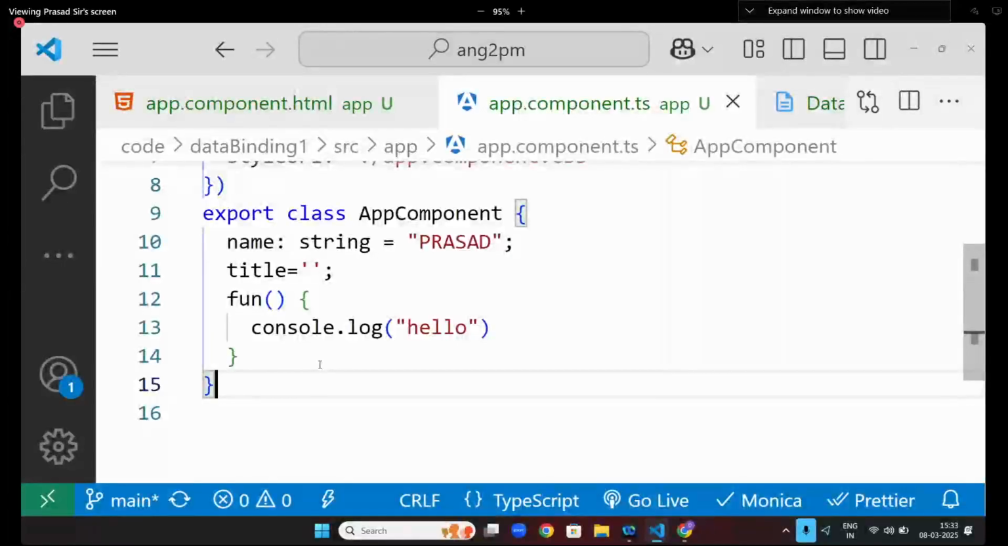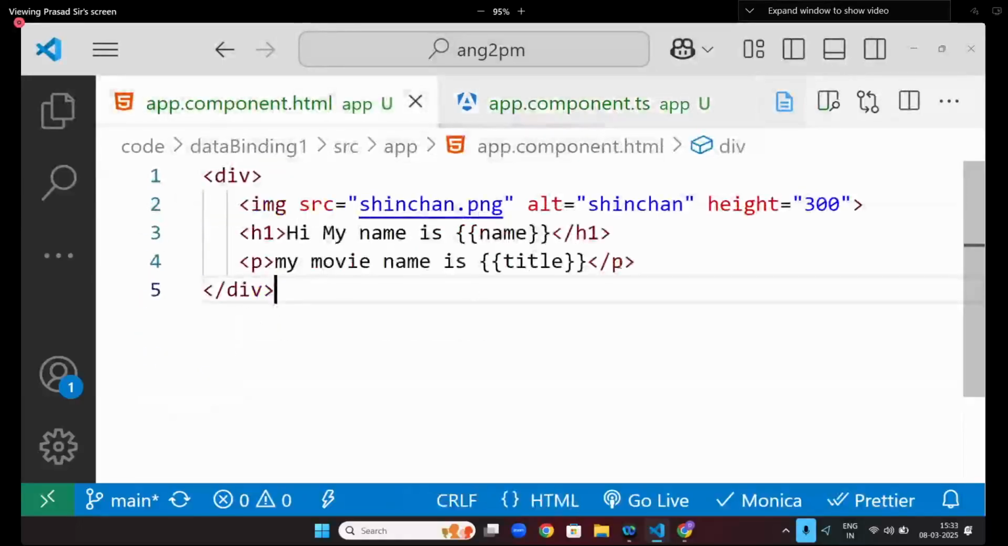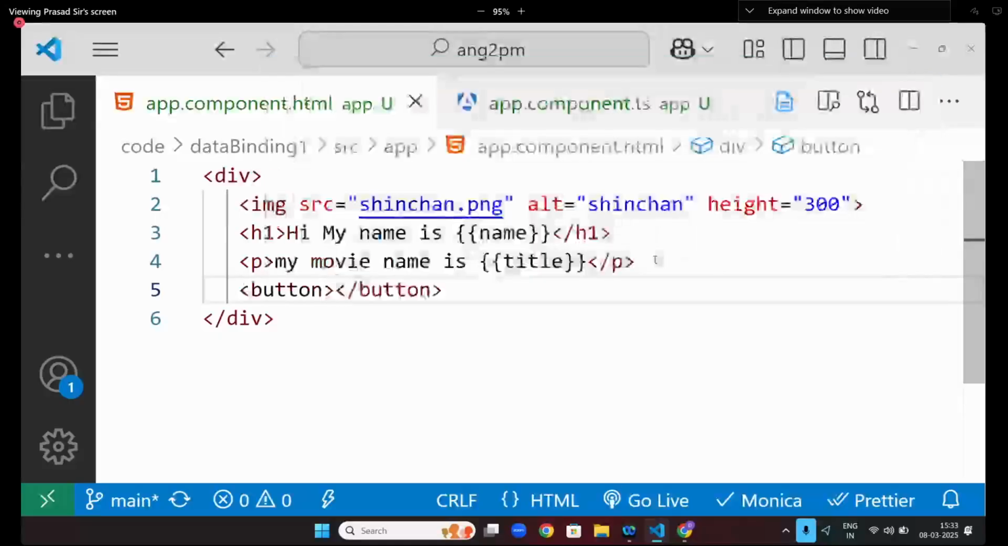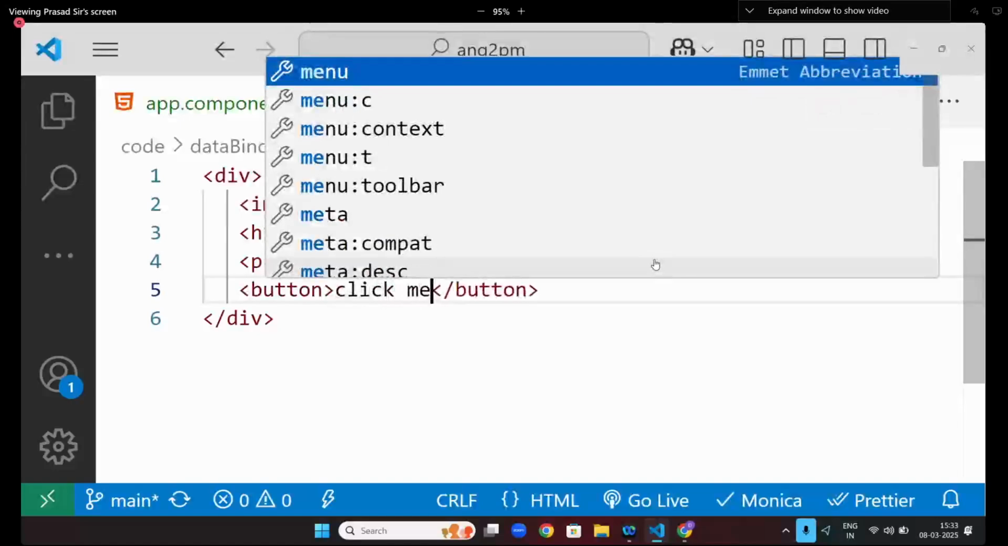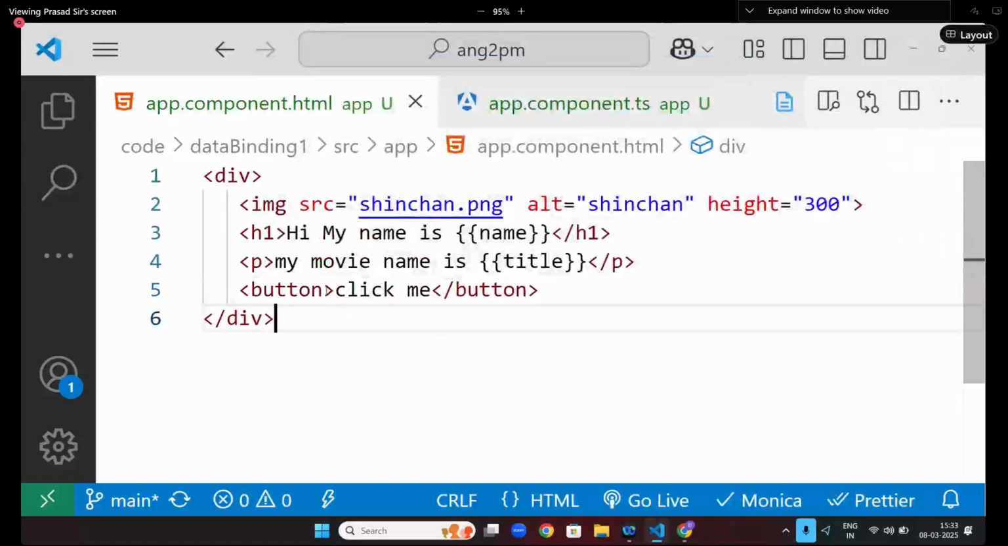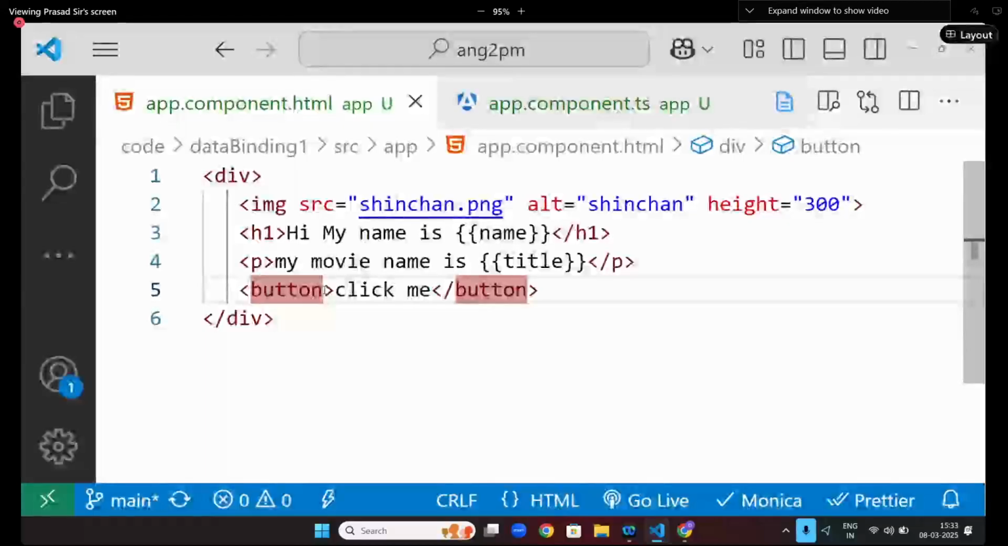If someone clicks a button, automatically I want the function to run. Then you go to HTML and write it here. You said we would discuss Git today? No, time is not enough. We will discuss Git and GitHub in future. Don't worry. Now I will put one button here. Button: Click me.